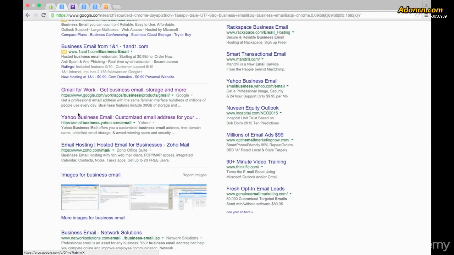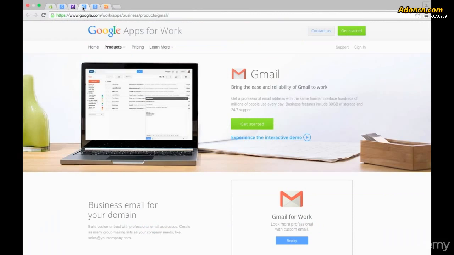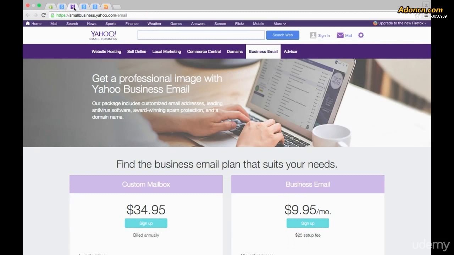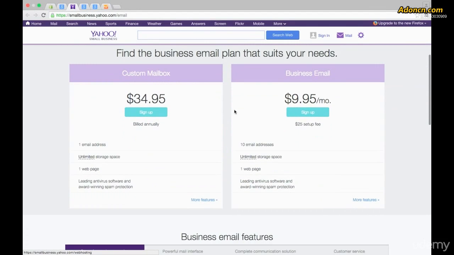So you have Gmail, Yahoo, Zoho, and many others. I've gone ahead and went to the first two options, which are Yahoo and Gmail. So with Gmail, it's an app system. You can get started by clicking the top right-hand button over here, and by the end of it all, you'd have a business email that you could then put into your customer email area. Or you could go to Yahoo and you can get an email with them, and they show your business email options right away.